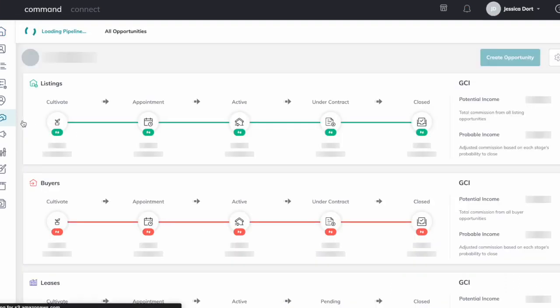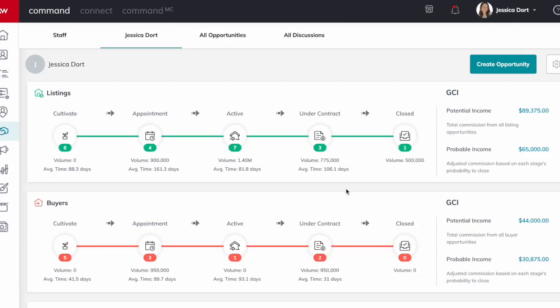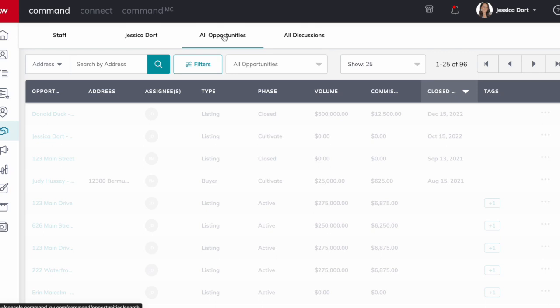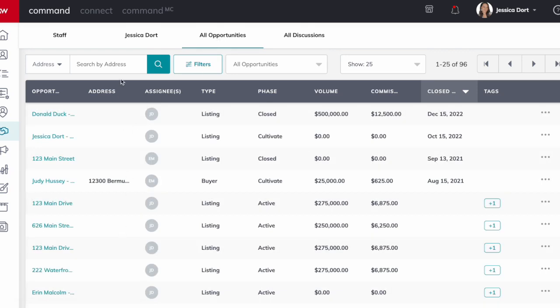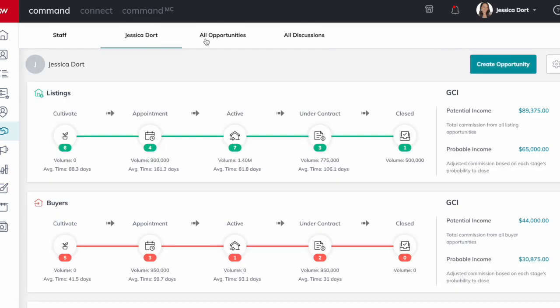This will bring you into your Opportunities dashboard, and this is where you're going to track all of your potential, current, and past transactions. You'll see at the top, you'll have a tab with your name on it, which is all of your opportunities in this pipeline view, we call it, so it's a little bit more visual and laid out. But you can also click on All Opportunities to see all of your transactions in a list view and be able to filter them from here. So those are your two views to actually see your opportunities.